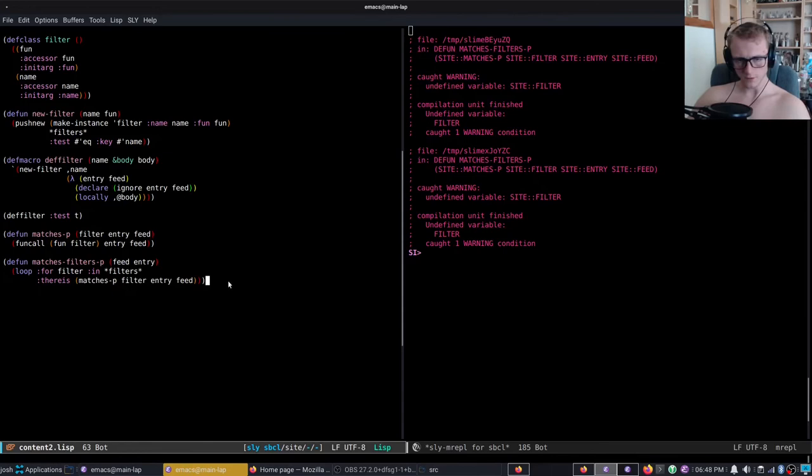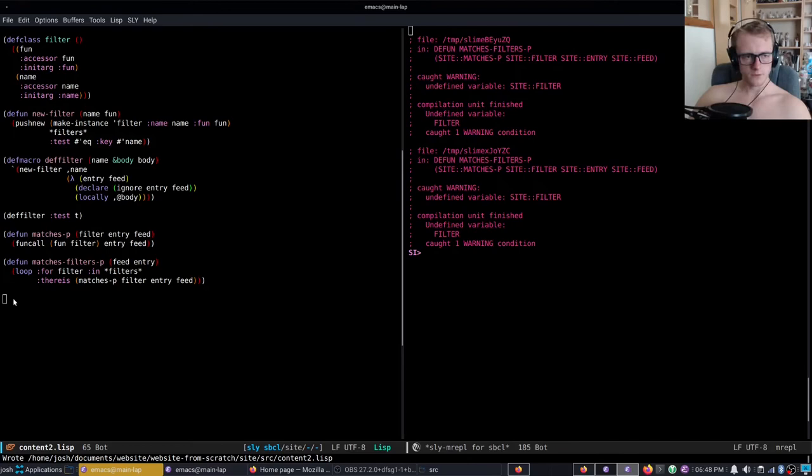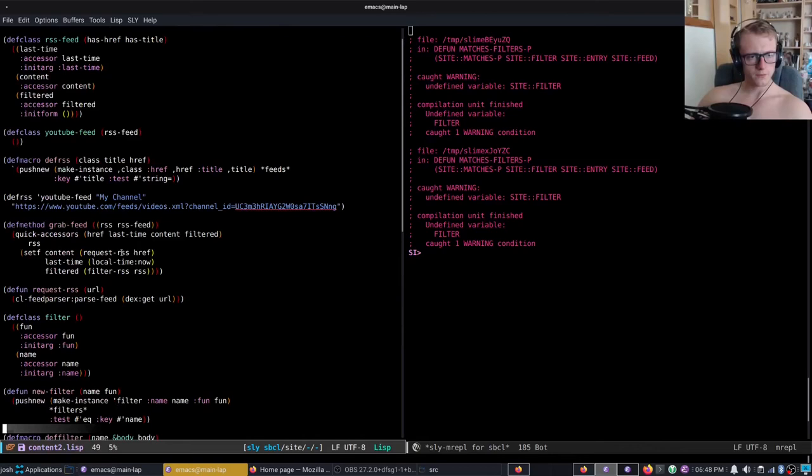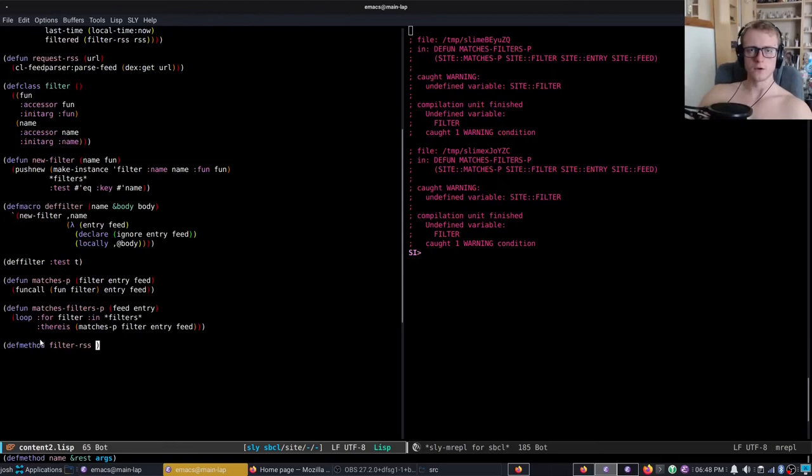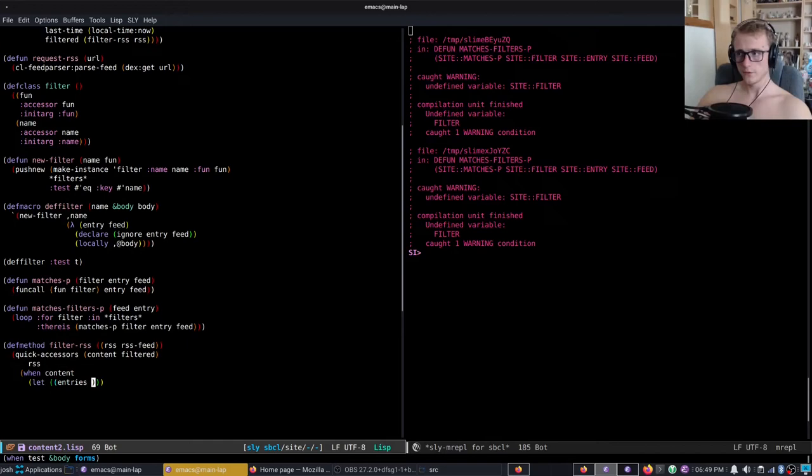Okay, so now we're going to make a method called def filter RSS, which we reference here. Filter RSS needs to return a list of entries that we want to be displayed in the RSS feed. Quick access: content filtered RSS. When content, if there is nothing, we don't want to bother. Let entries get hash entries content, remove if not lambda e for entry matches filter p, entries.